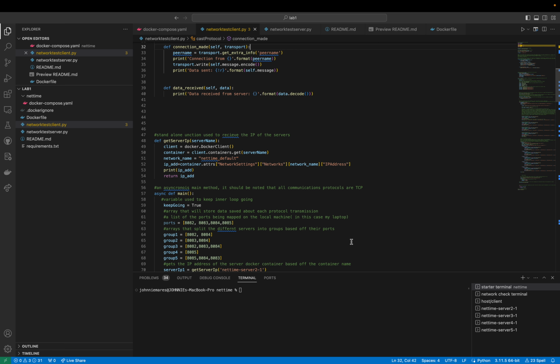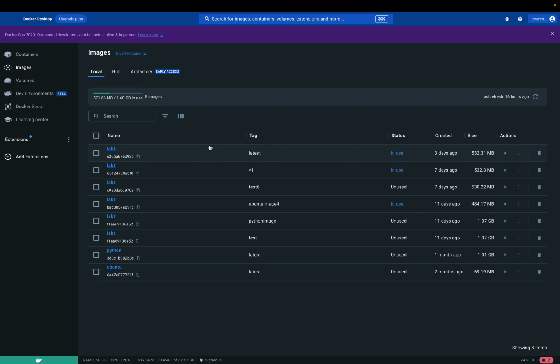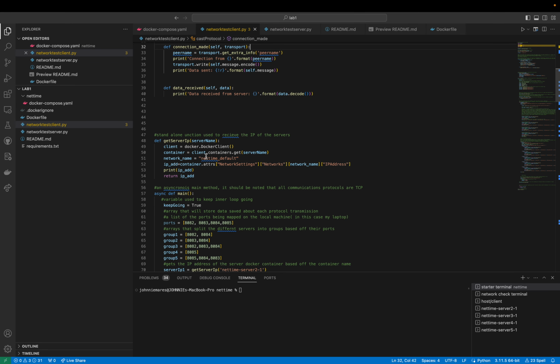So just a little background real quick. Our system is made from a cluster of Docker containers. They're all built using this image, which pulls from the latest Ubuntu image. And each Docker container contains all these files plus the network client and the network server Python scripts.